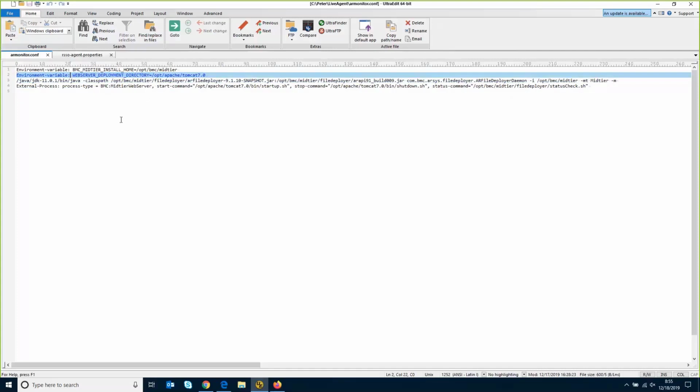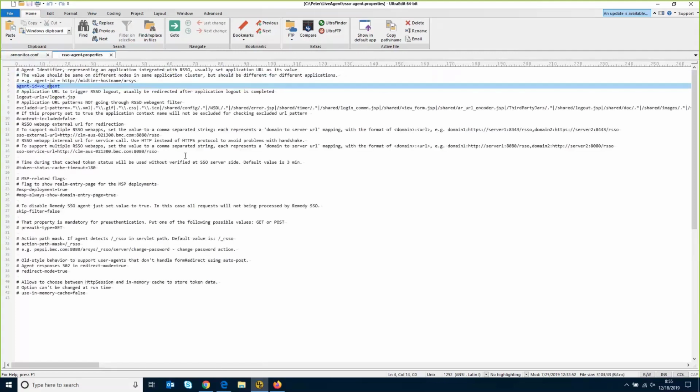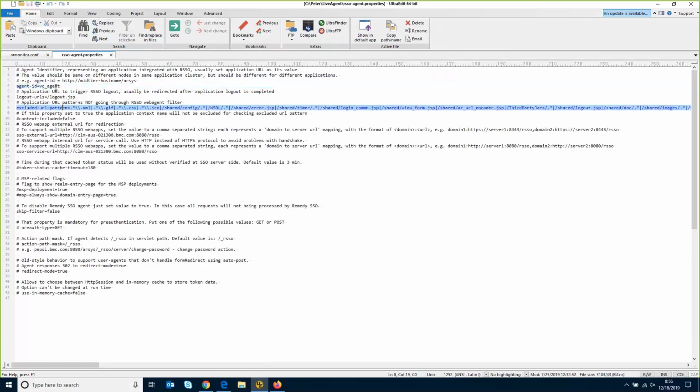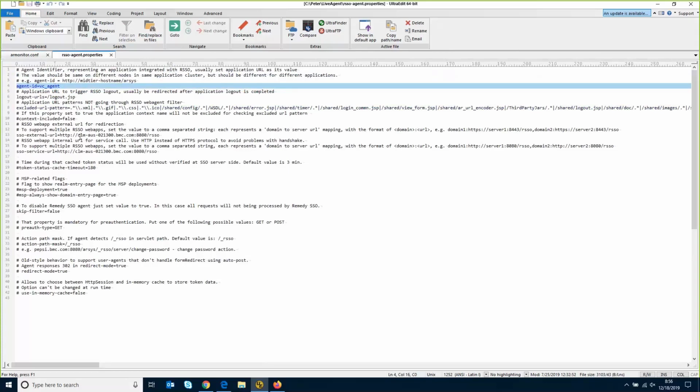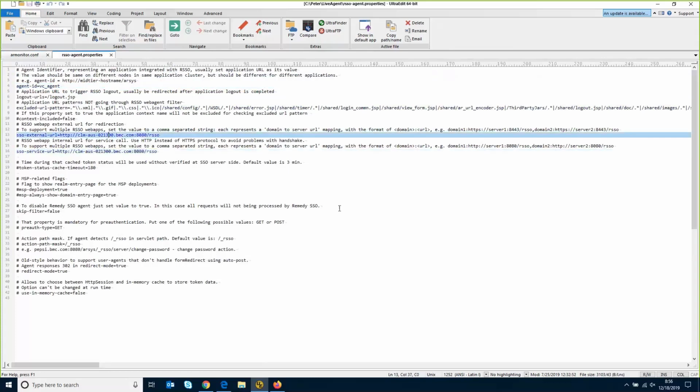The other one was for RSSO. So live chat under Apache Tomcat has its own RSSO configuration agent properties here. By default we give you the VC agent as the ID, but make sure you fill out the RSSO fields, the server names, these two. And that will require a restart of mid-tier in order for those to take effect. That is it for my demo.